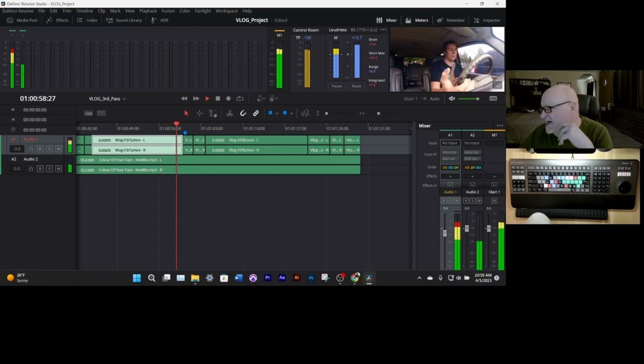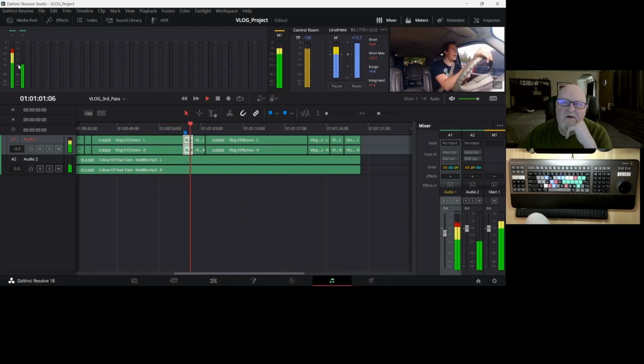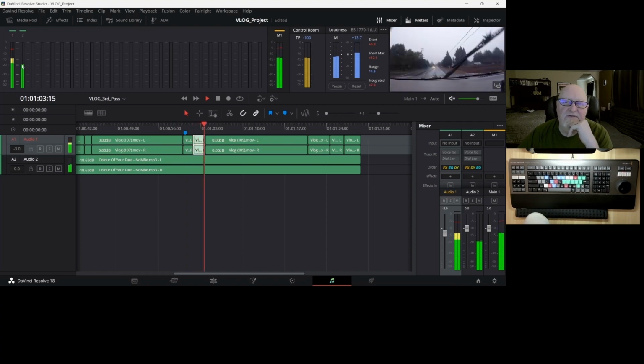As far as track 2 here, which is the music track, we can come over here and look at our levels. We're around -20.